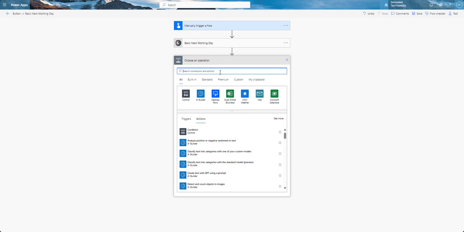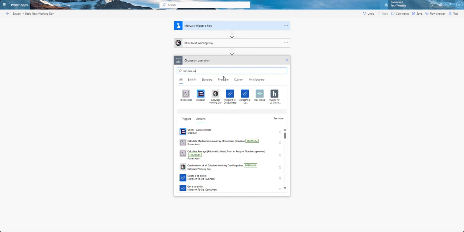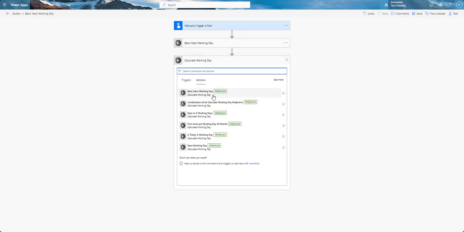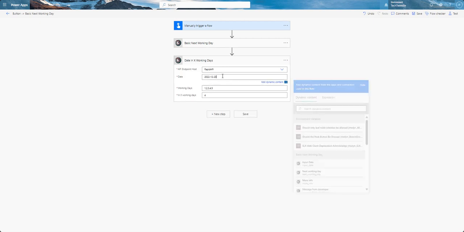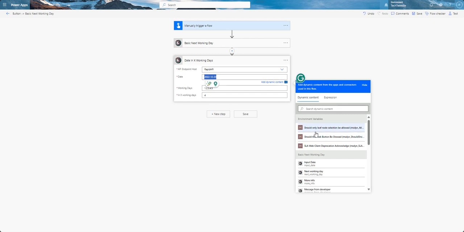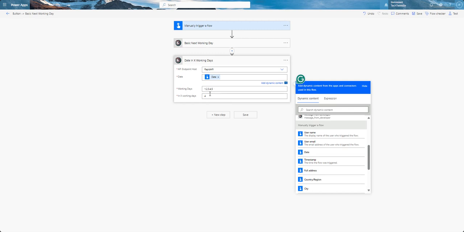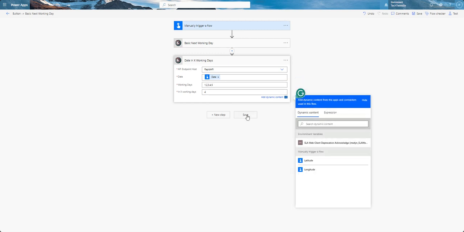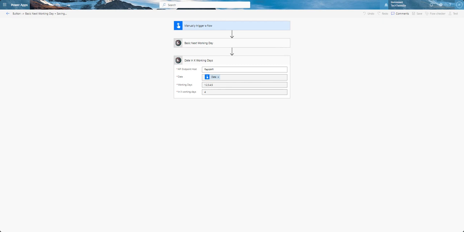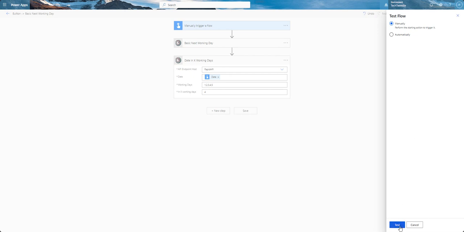So let's add another step. Once again, searching for our connector, and this time we're going to choose what is going to be the working day in X days time. So let's drop a variable in again, day the trigger was clicked, and we've got our working days as being Monday, Tuesday, Wednesday, Thursday, Friday, symbolized by 1, 2, 3, 4, 5. And we want to find out what the working day is in 4 working days time. Let's give that a test.